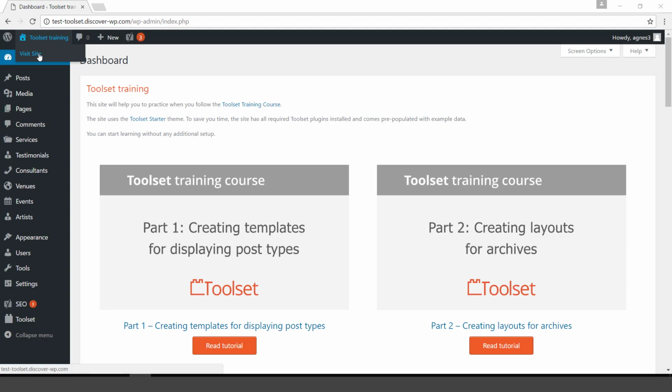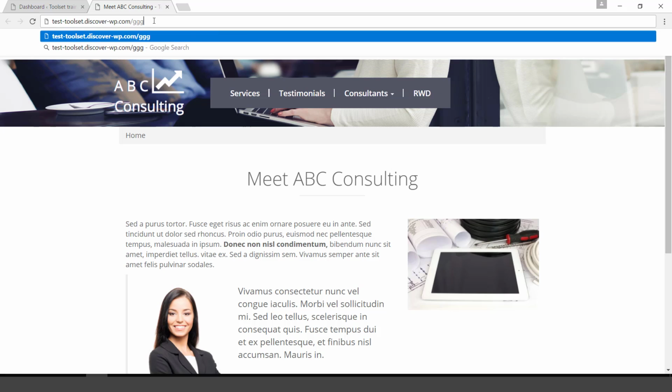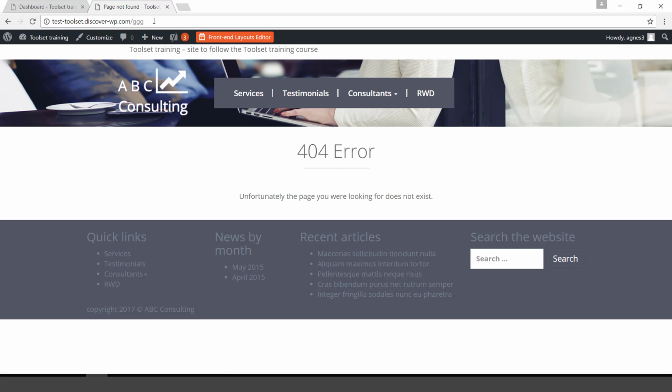Now if you visit your site's front end and if you request a page that doesn't exist, you will see that there is a 404 error page already. This one was created using the Toolset Layouts plugin, and you can modify the message directly from the front end. You just need to press this Front-End Layouts Editor button.